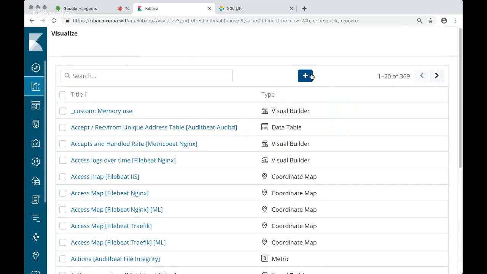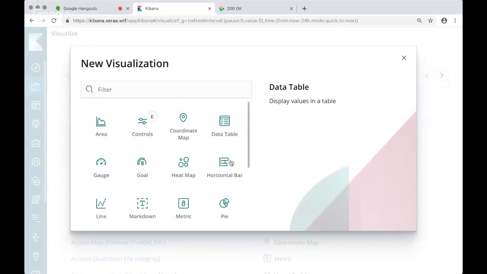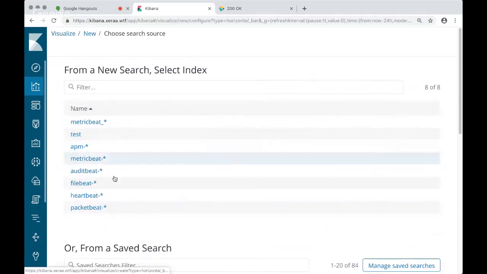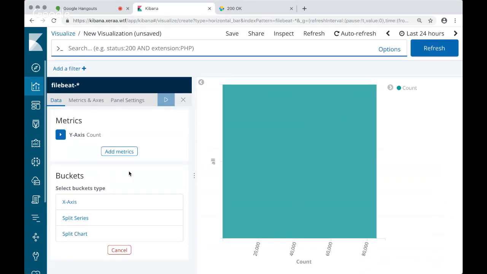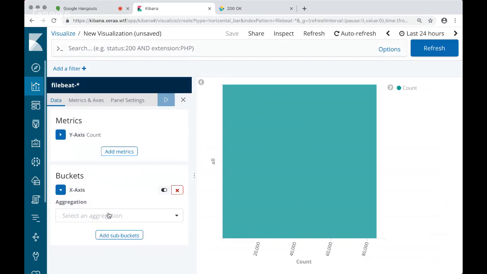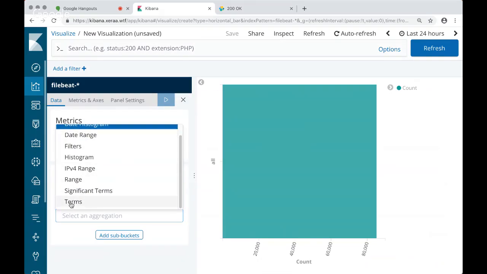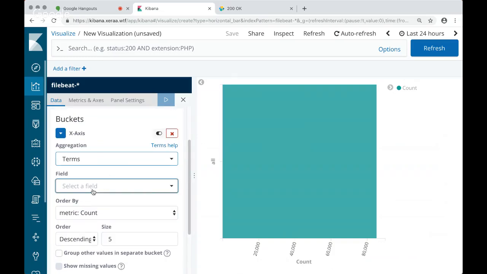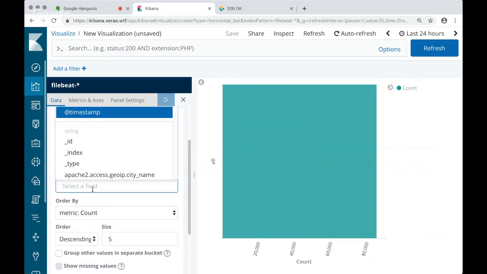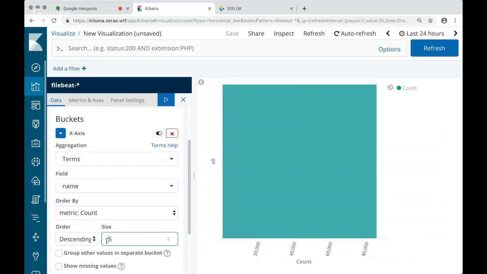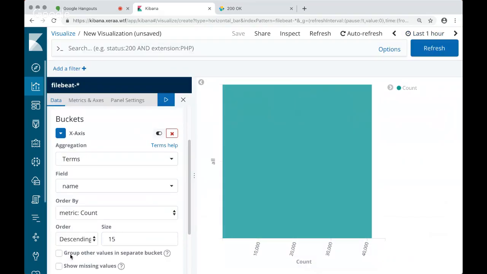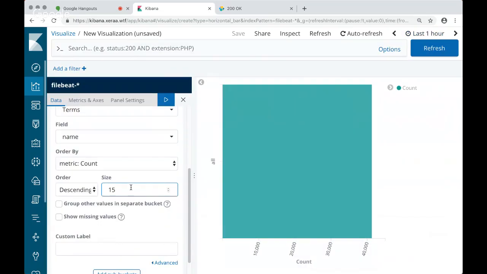So let's build another quick visualization because this is not built in. Let's say we want the horizontal bar chart, doesn't really matter. We want Filebeat information, and we want to have the x-axis. I want to break that down on a term, and I think the field is called name, if I'm not mistaken. And let's say I want to see the top 15 names of the last hour.